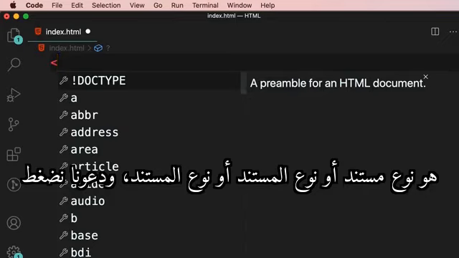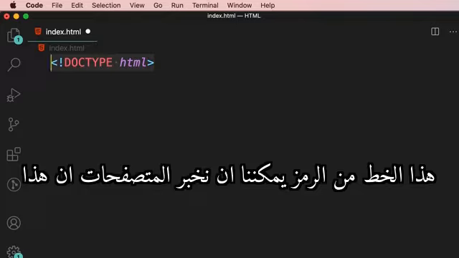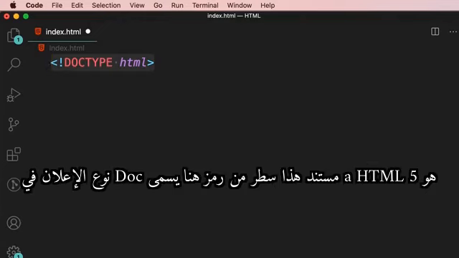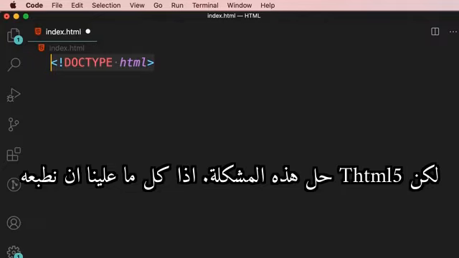VS Code generated this piece of code for us. So with this line of code, we can tell browsers that this is an HTML5 document. This line of code here is called doc type declaration. In the previous versions of HTML, our doc type declaration was so long, it was so messy, but HTML5 solved this problem. So all we have to type is doc type HTML.